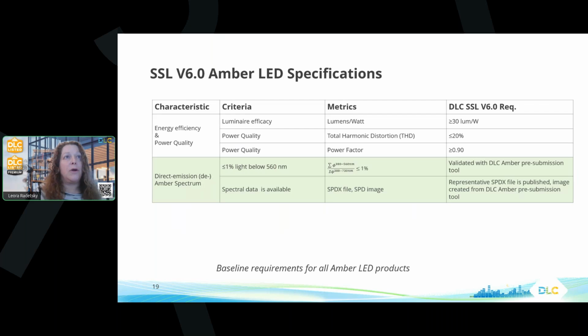As I mentioned before, we're looking at direct emission or narrowband amber LEDs here. And so what defines these types of LEDs is multiple factors. First and foremost, these products have less than 1% light below 560 nanometers.